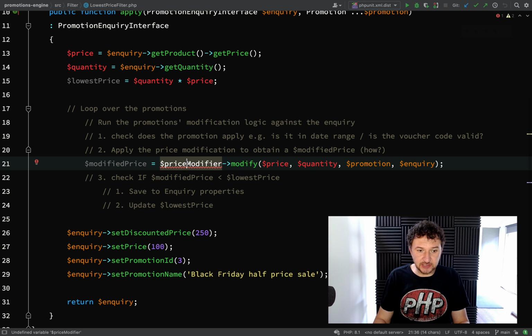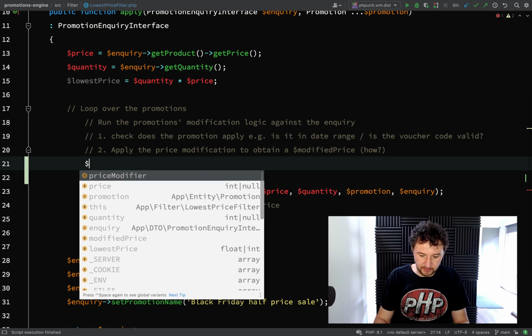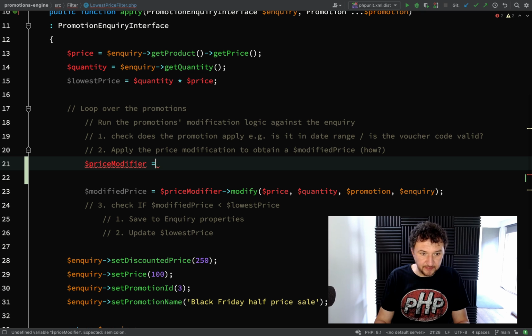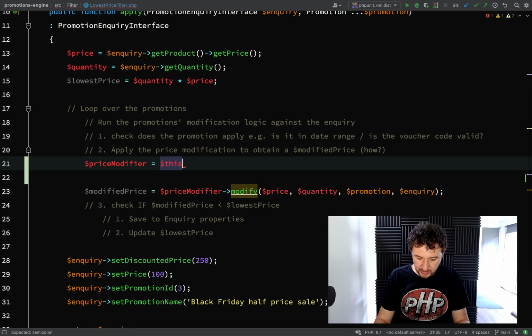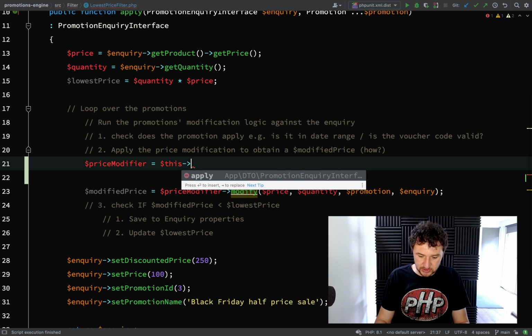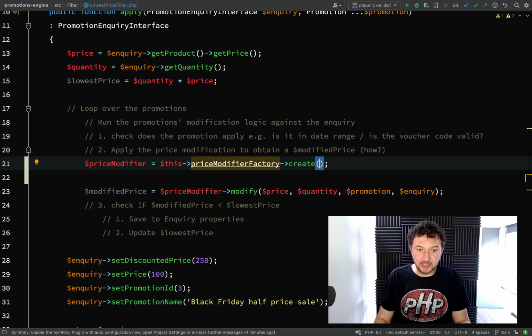So here we are in the lowest price filter, and what we want to achieve is to get this price modifier. What I'm thinking of doing is something along these lines: price modifier equals, and we can create a factory which we can inject. So this price modifier factory, and then on that factory we'll just have one simple method called create.